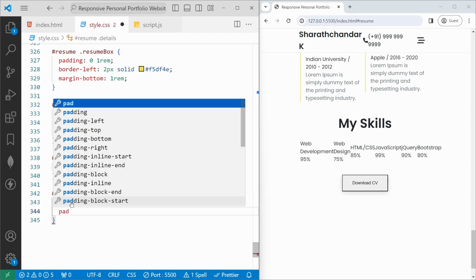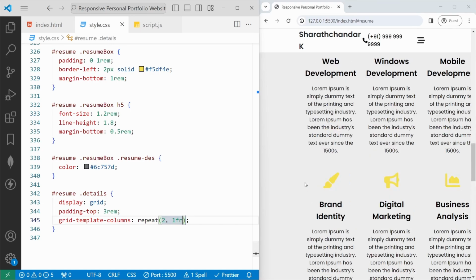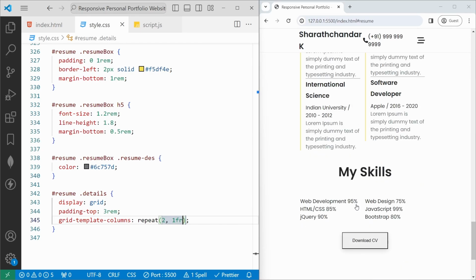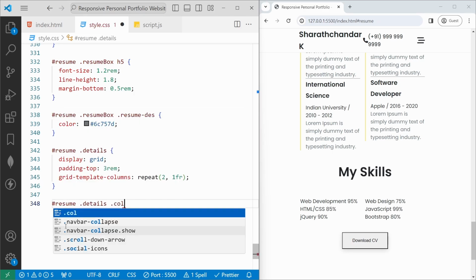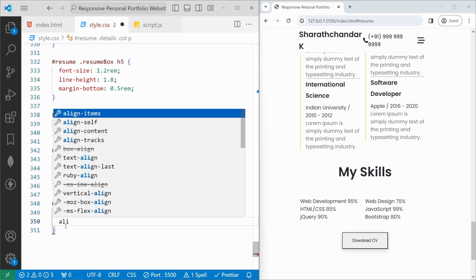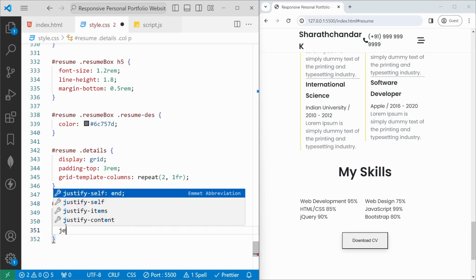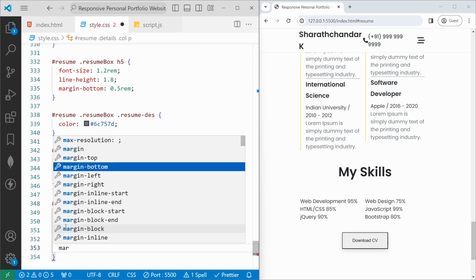We'll set the padding top to 3 rem. We'll set the grid template columns to repeat 2, 1fr. If I save, now we can see the skills 2 per row in this list. We'll add the styles again with resume details, the column paragraph tag. We'll set the display to flex, align items center, justify content space between. We'll set the font weight to 500 and the margin bottom to 1 rem.